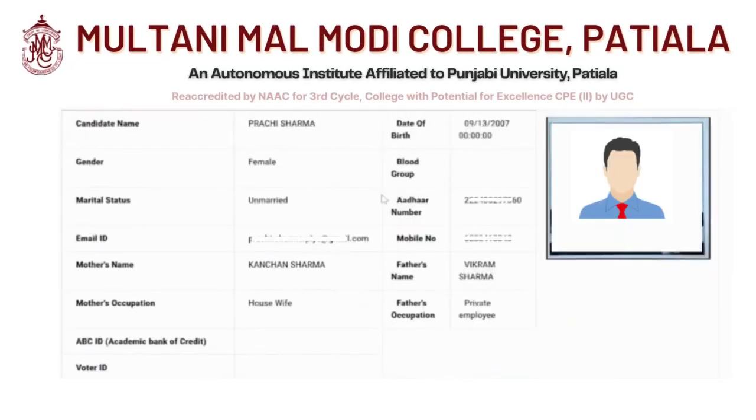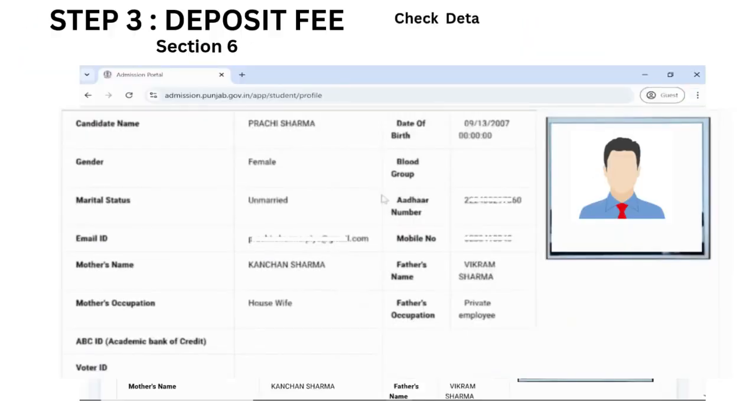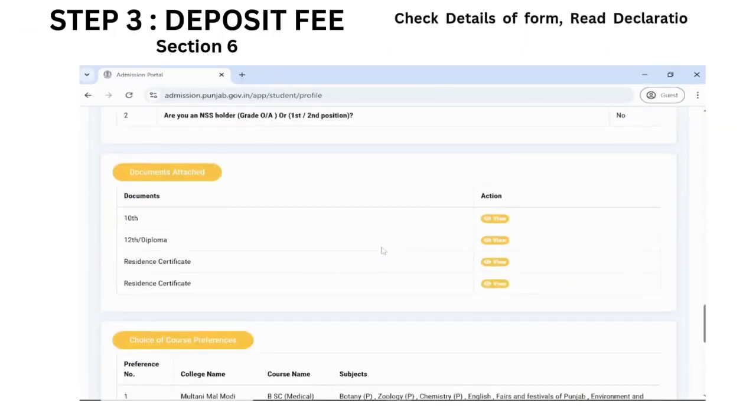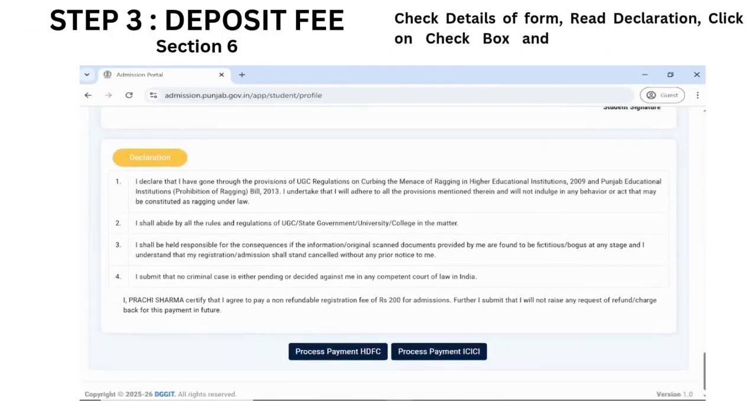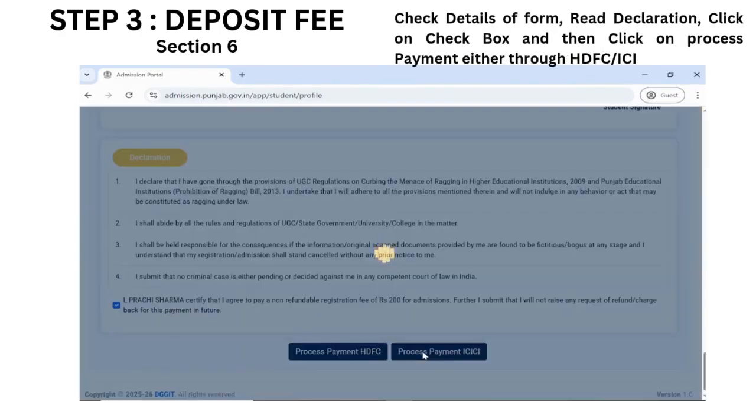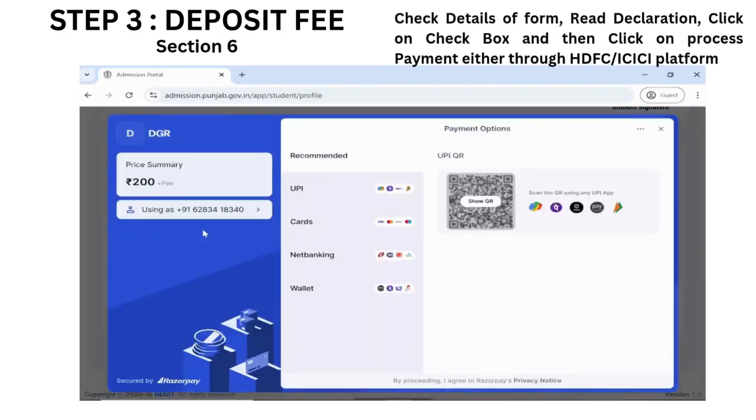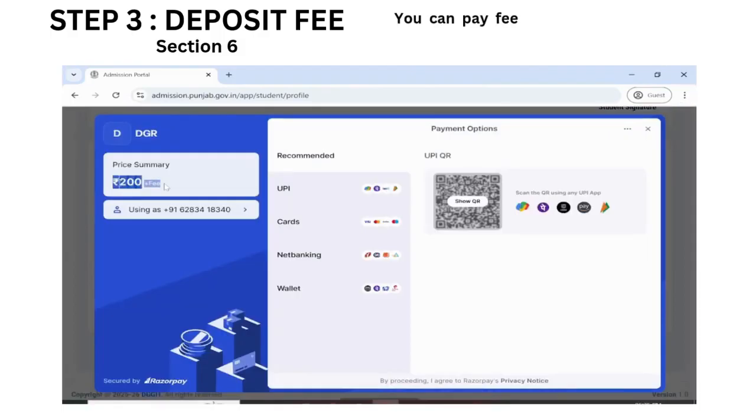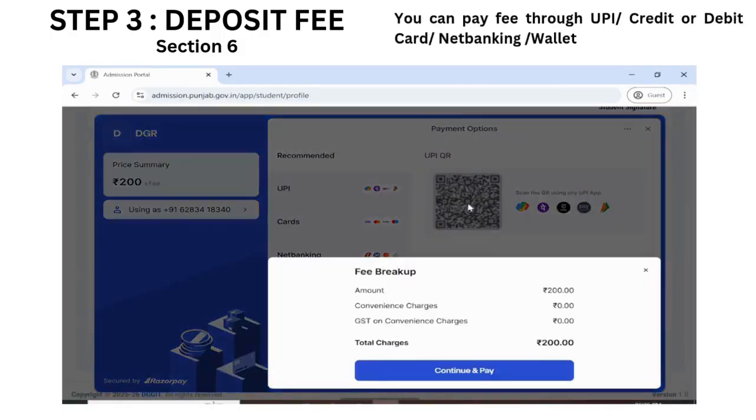Step 3. Check the whole of the form, read the declaration, click on the checkbox and process your payment through UPI, cards, net banking or wallet. The charges are ₹200. Receipt will be generated. Take a screenshot of the receipt.